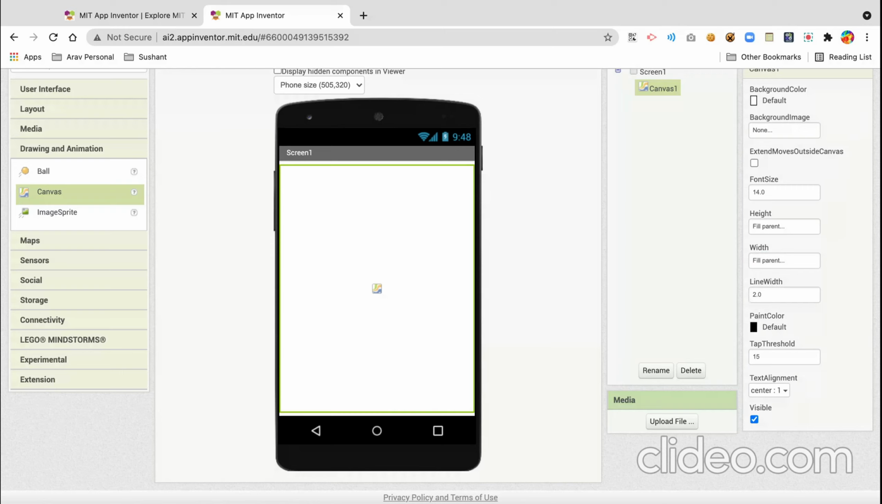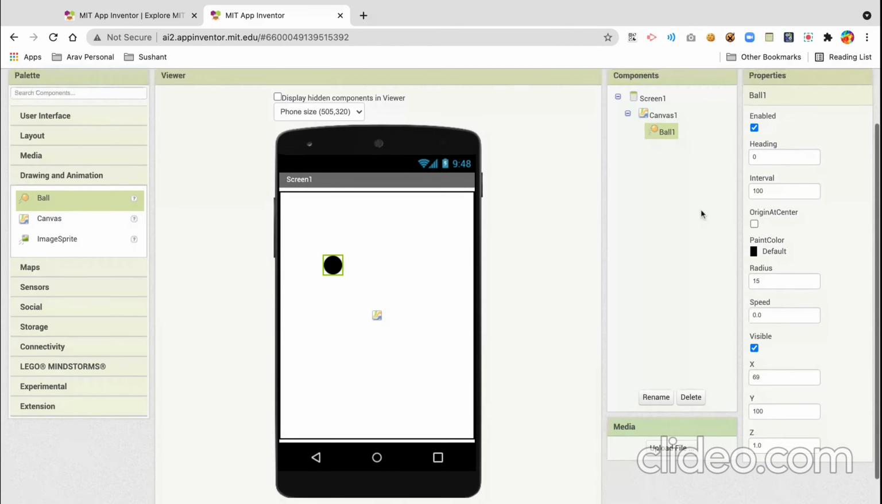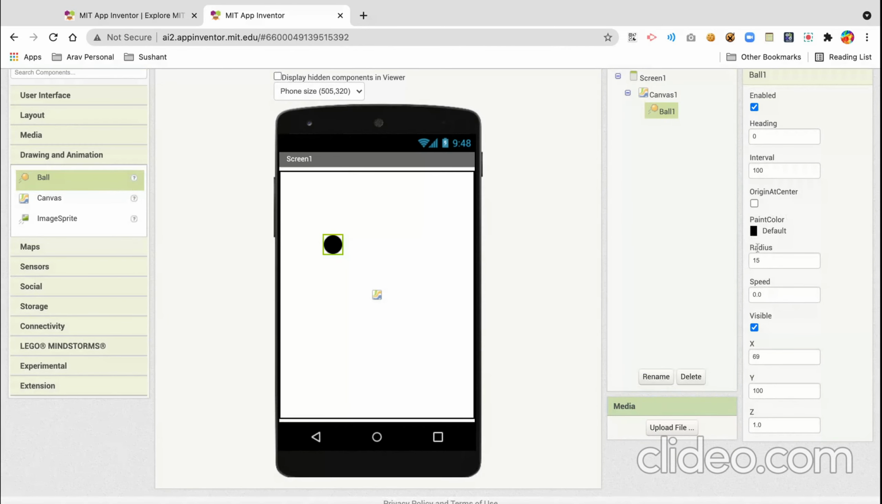Now, the third step is drag and drop a ball sprite on the canvas. So we'll drag and drop the ball sprite, and this is the ball. Now we have dragged it on the canvas so it can move. This ball is very small, so we are going to increase the radius to 15. However, you can keep your own radius also according to your needs. I'm keeping it 15. Then you can even change other properties like the color, or you can change this visible, but this is not preferable.